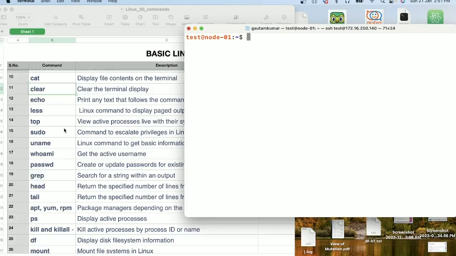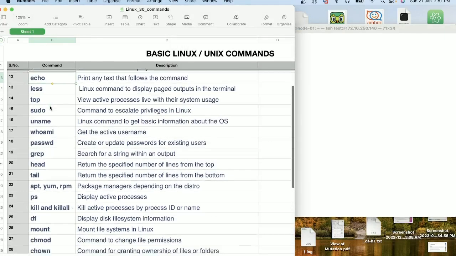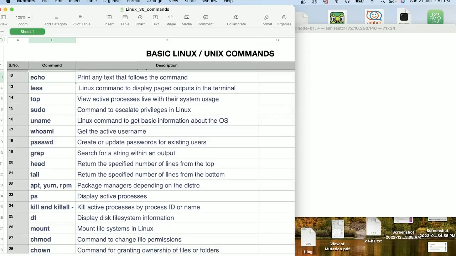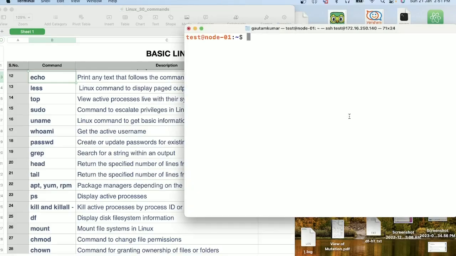Next command is the echo command. When we use the echo command, it simply prints whatever follows after the command. So let's suppose you want to print anything on the terminal, like echo hello GK, so you can see the output on the terminal.